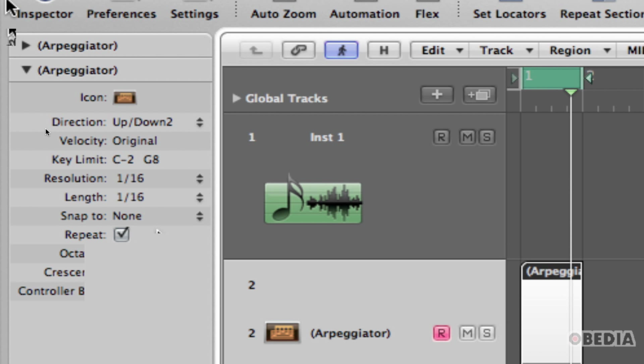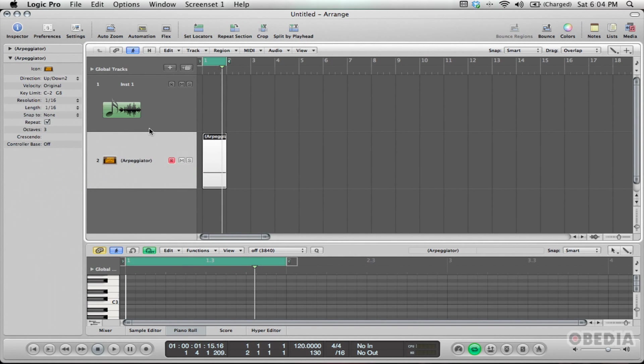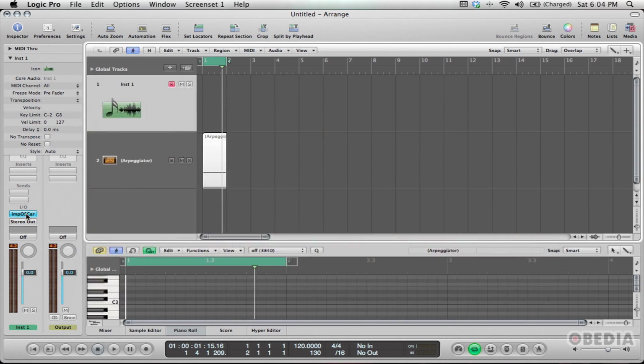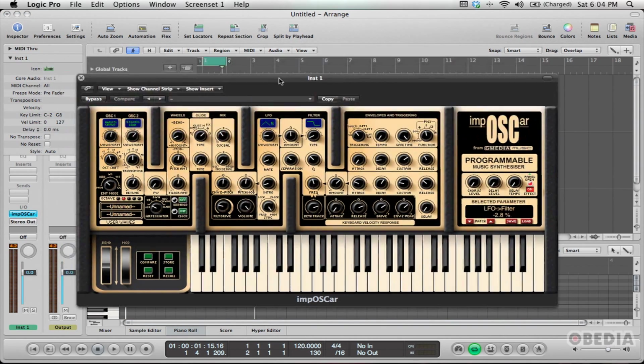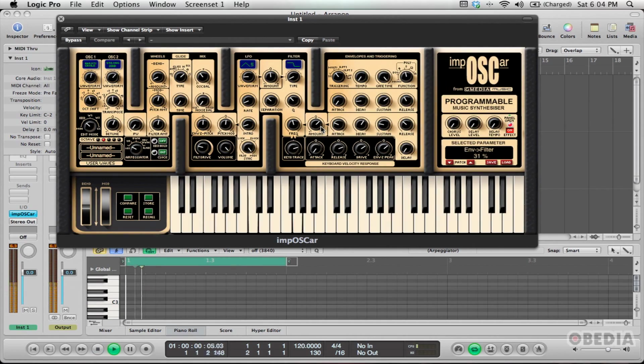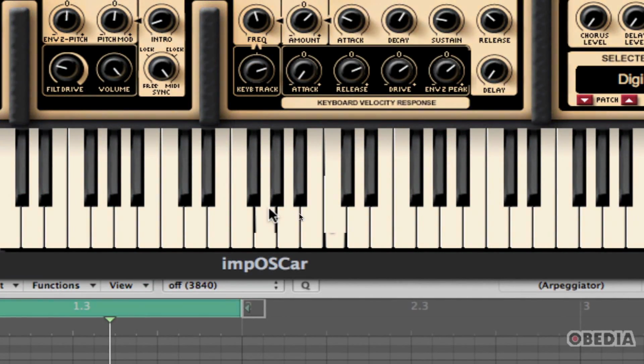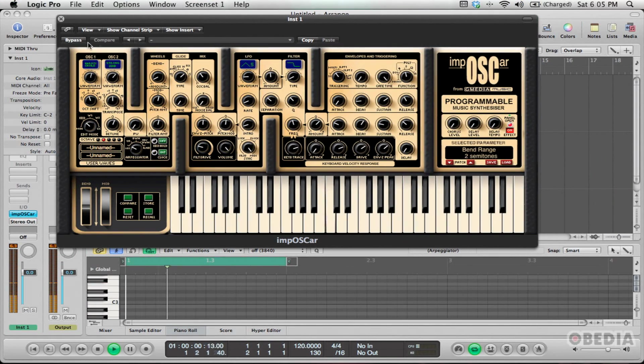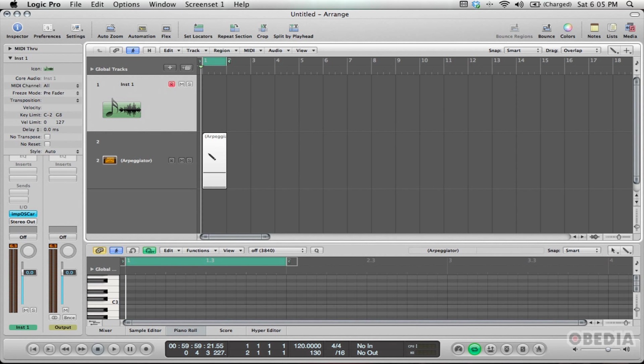You can also set how many octaves this arpeggiator will cover. I like to set it to be 2 or 3 so that you get a nice range on your arpeggio. So let's go ahead and play this back and see what it sounds like now, and I'll show you that we are currently playing back in Imposter when we start our playback. And there you go. Now I have a quick and easy arpeggiator track which I can make use of.